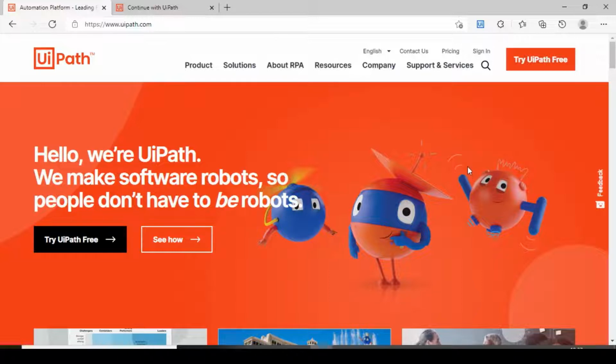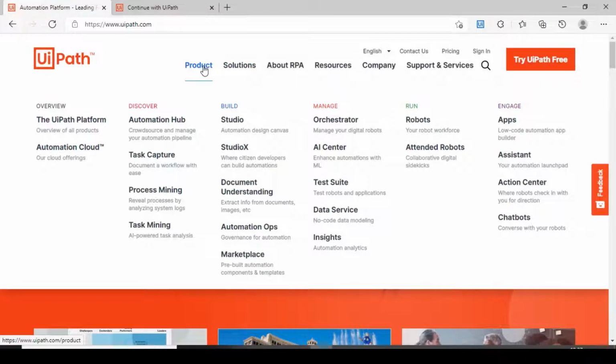Now, if you hover over the product menu option, you will find several options: overview, discover, build, manage, run, engage. Now we will be building a program or flow of activities. Therefore, we will be using the build option, where we will be using UiPath Studio.